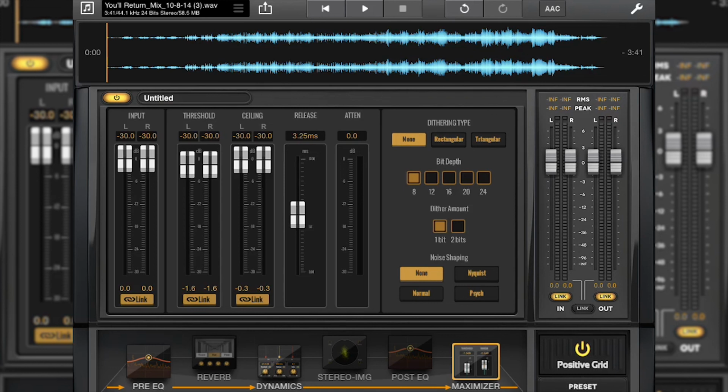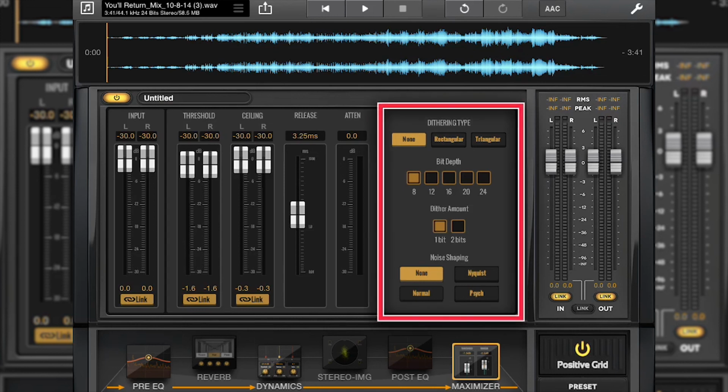And also, if for any reason I need to bounce my final master mix to a bit resolution that is lower than the one I'm working at, I'm gonna use the dithering options that are available here.